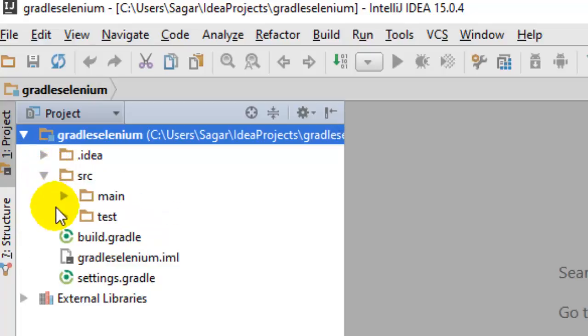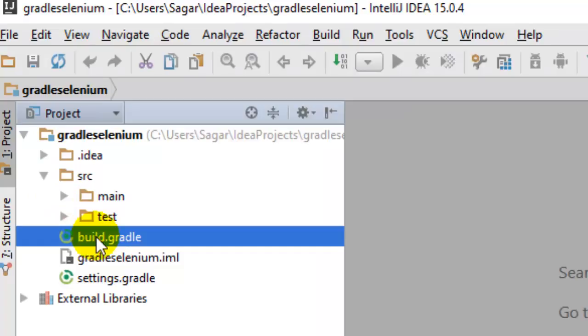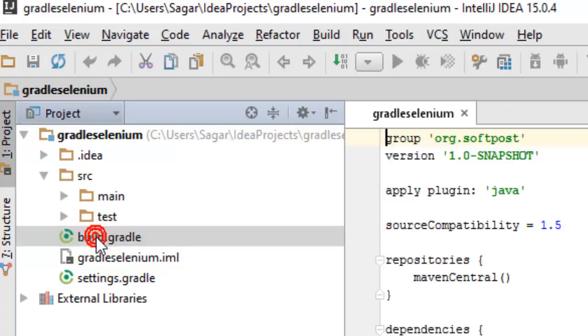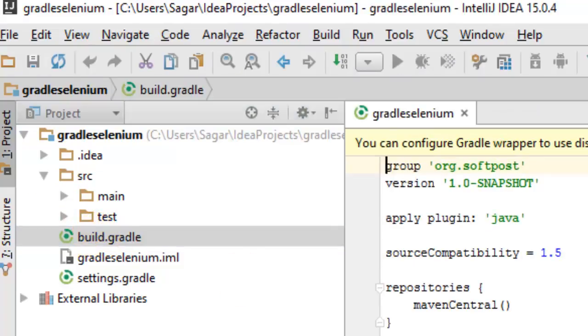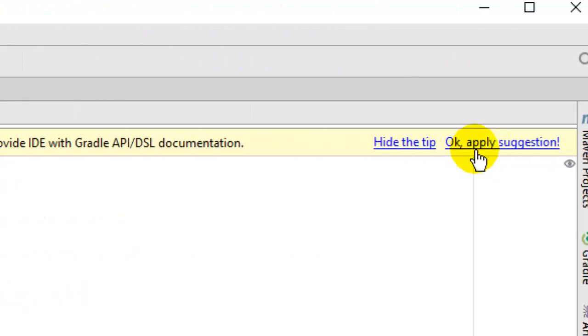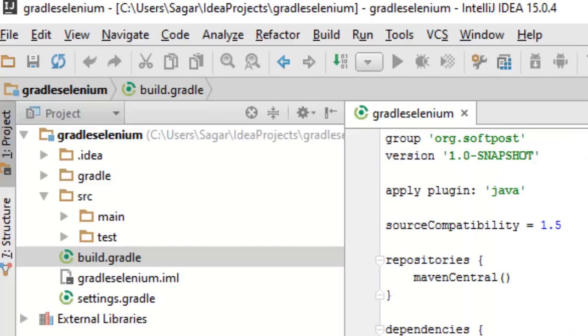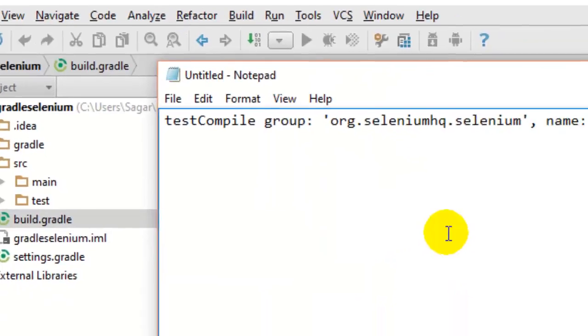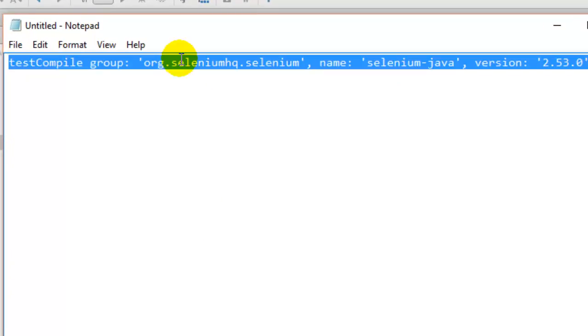As you can see, the main and test directories are created, and it also creates the build.gradle file where you can add the dependency for Selenium. Here you can add the dependency. To add the dependency for Selenium, use this particular syntax.